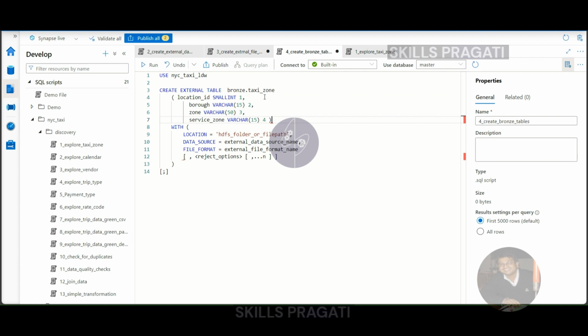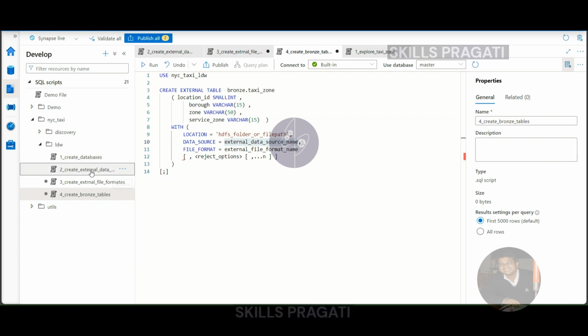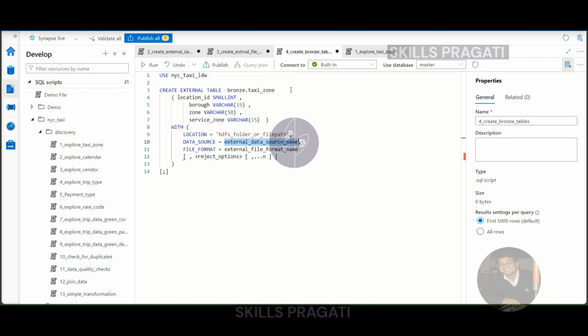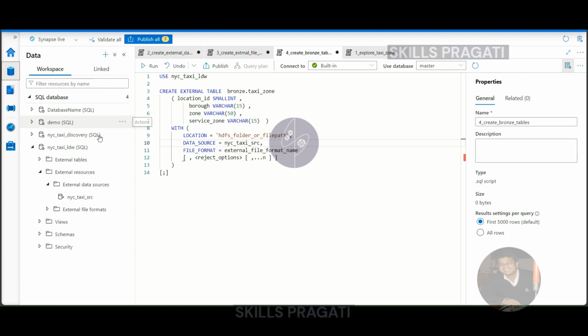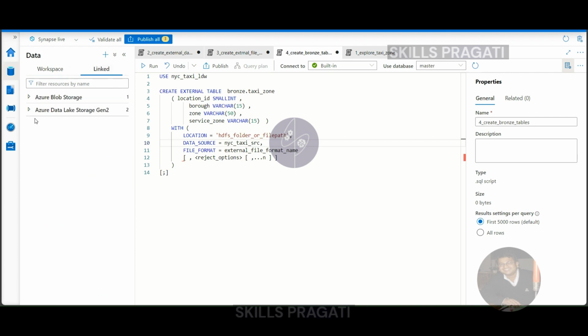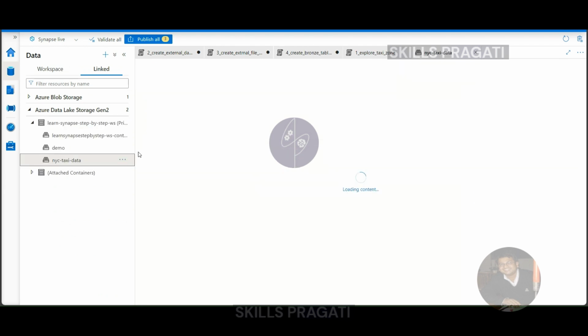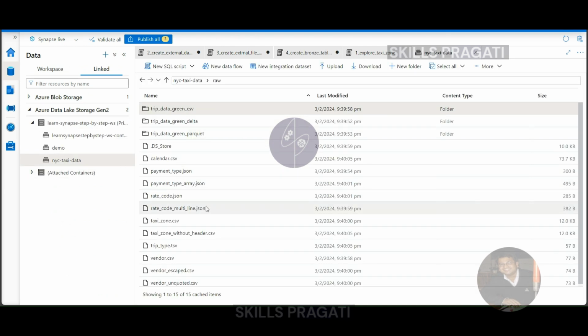Now that we've got the column definitions here, let's specify the others. So let's start with the data source. We created the data source here, and that is called NYC Taxi SRC. That takes us to the container nyc-taxi-data. So let me put that in here. And we want the location within that data source. As you know, it takes us to the container, but we need to navigate to the file within that. So let me switch to the data hub and go to linked and show you. So the data source takes us up to here, which is the nyc-taxi-data container, but our file is under the folder raw, and the name of the file is called taxi_zone.csv.